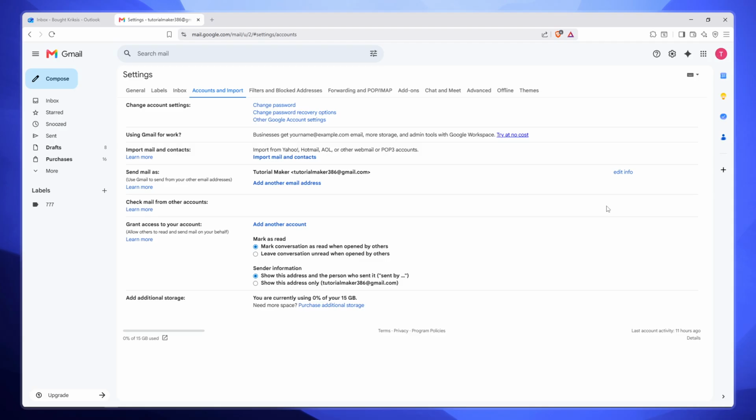After clicking Remove, a confirmation window will pop up on your screen. This window is asking you to confirm that you really want to proceed with removing this account from your Gmail. Simply click OK to confirm and proceed with the account removal. Once you click OK, Gmail will immediately disconnect from your Outlook email and stop fetching messages from it.